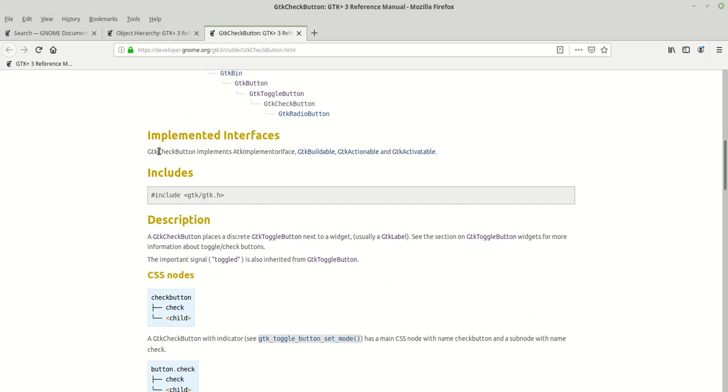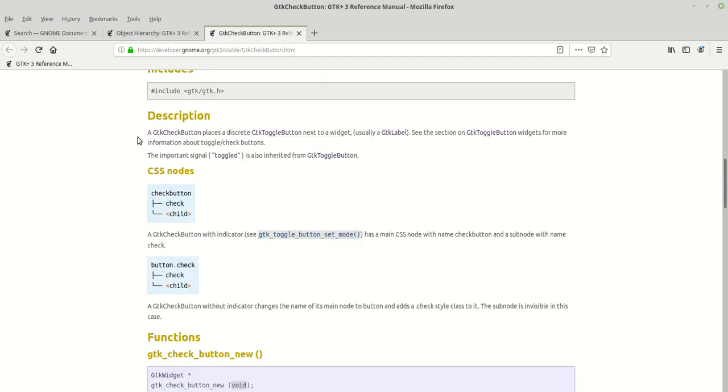So here, as you can see, implemented interfaces says GtkCheckButton implements the ATK implementor interface, or however you read it, whatever: GTK builder, GTK action, and GTK activatable. We are not going to talk about this now. Includes, we already know that, and description. A GTK check button places a discrete GTK toggle button, which we already talked about, next to a widget, usually a GTK label. See the section on GTK toggle button for more information, whatever.